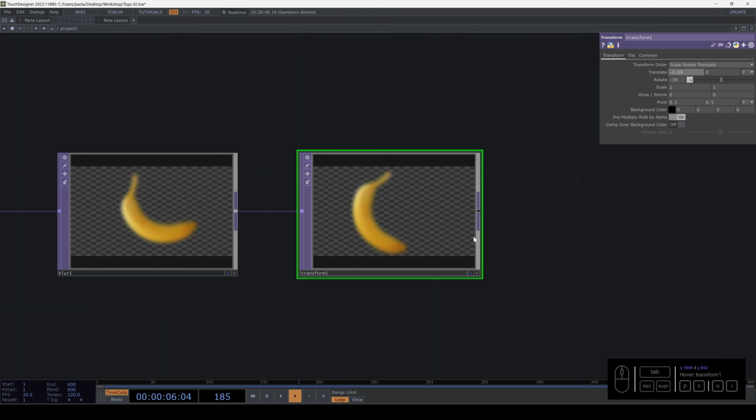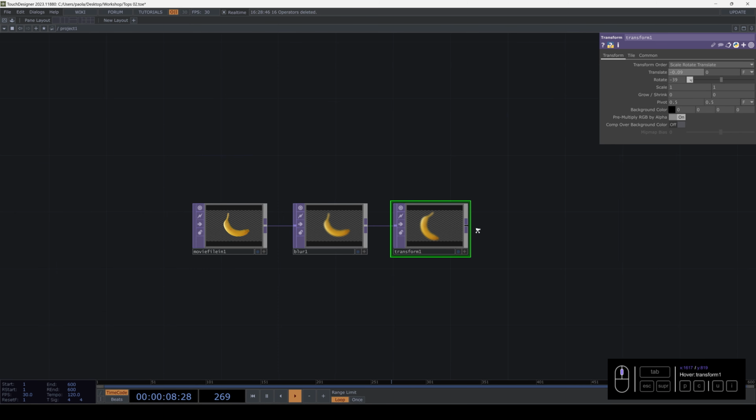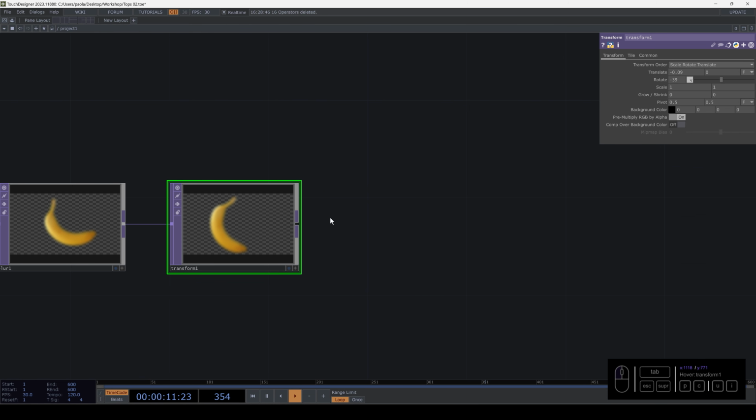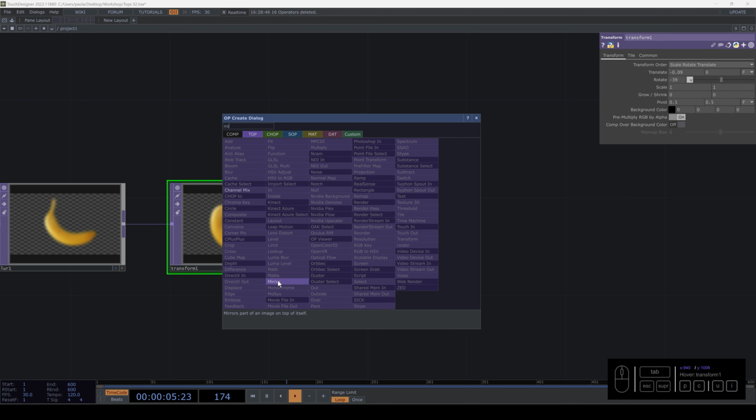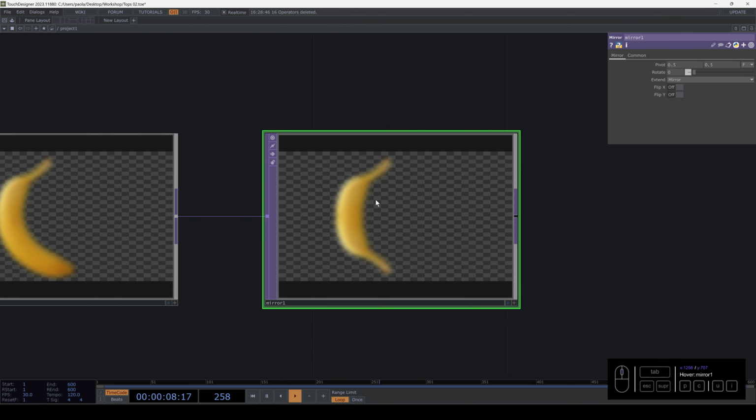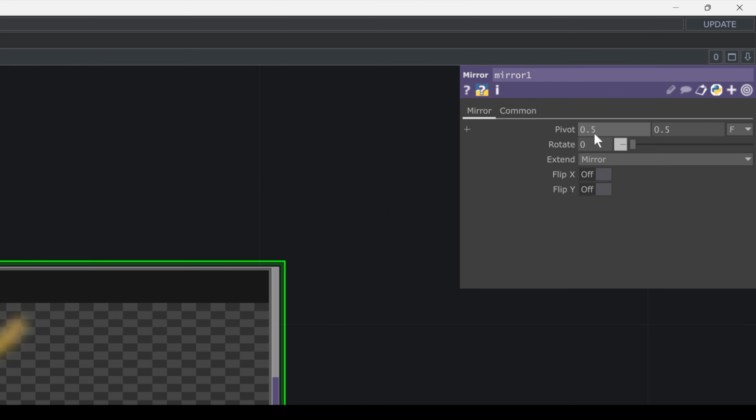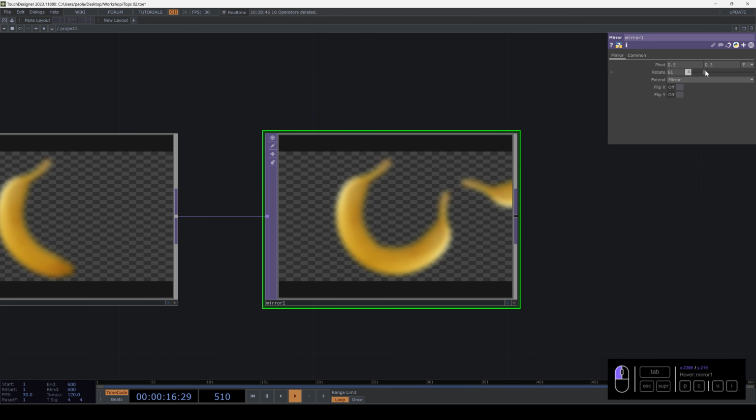In this case, I want to show you how with just a simple image we can do weird things. So then we have this banana. I'm going to add a mirror. The mirror, yes, let's create this effect. Right now we have a few options: pivot, rotate, extend. Right now I just need the rotation, we can do things like that. In the extend, you can see when I move, I can see this banana again.